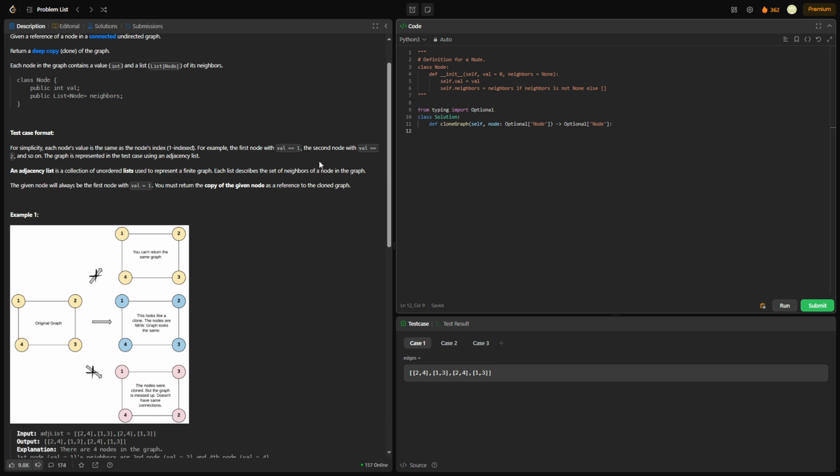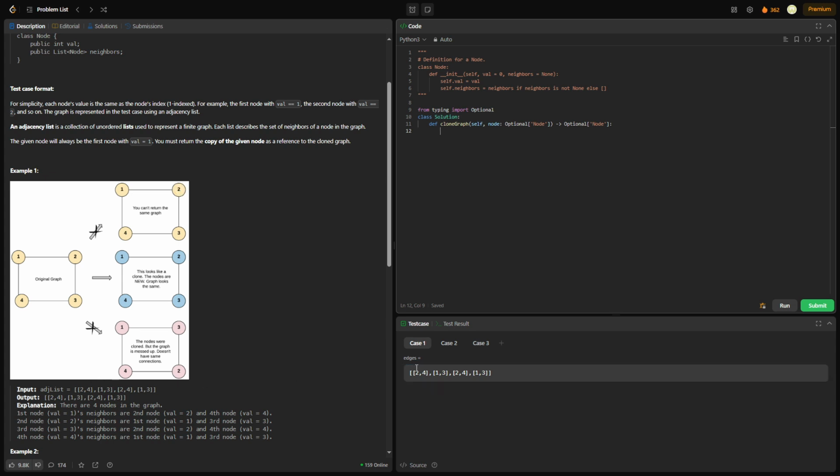This down here, you can read it if you want. Don't be confused by it. This is basically just telling you how they set up the test cases. It's telling you that the first index corresponds to the first node, and the first node has the neighbors 2 and 4. This corresponds to the node with the value 2. It has neighbors 1 and 3. The third index corresponds to the node with the value 3, and that has neighbors 2 and 4. The fourth index corresponds to the node with the value 4, and that has neighbors 1 and 3.